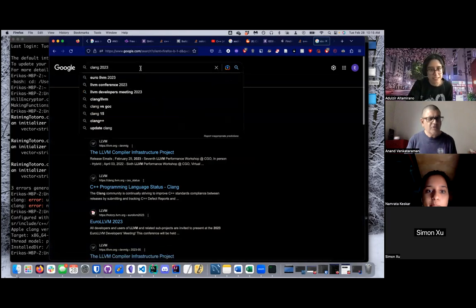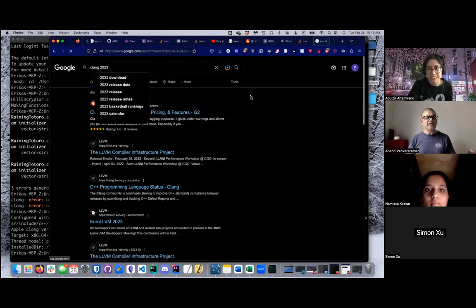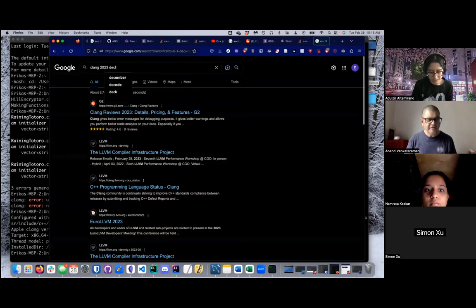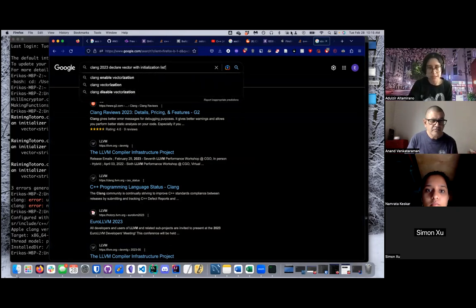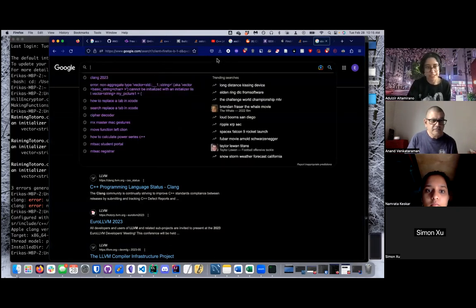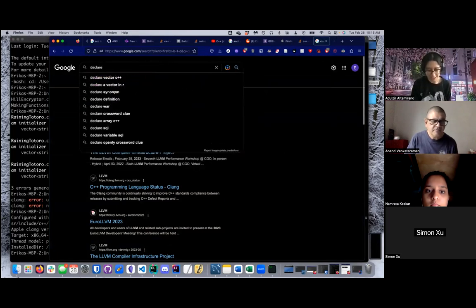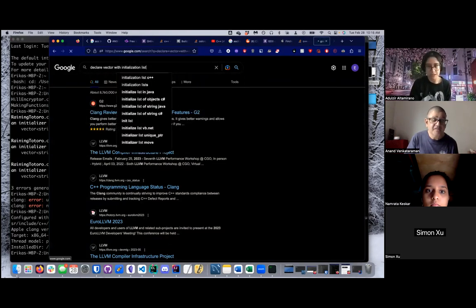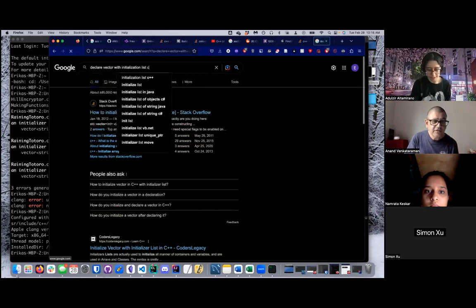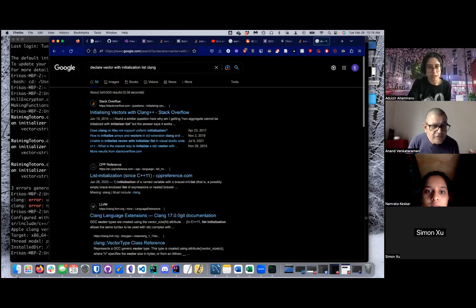You can Google Clang 2023 declare vector with initialization list. Yeah, you can hit enter, Google will fix it. Declare vector with initialization. You've got to say Mac Clang. Yeah, there you go. First one, first link, 2014.